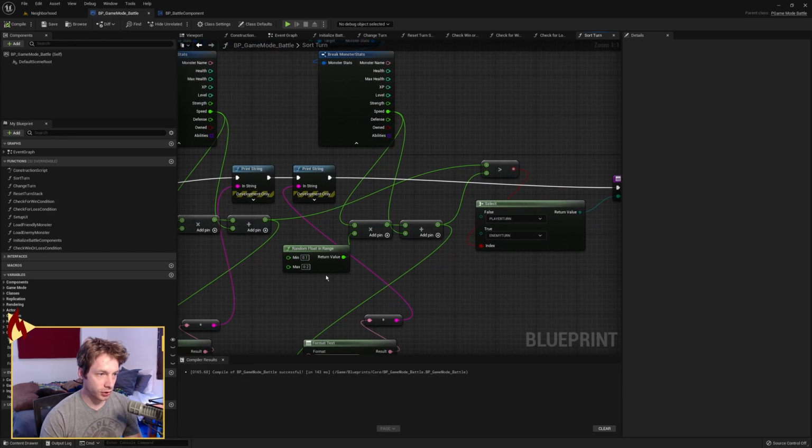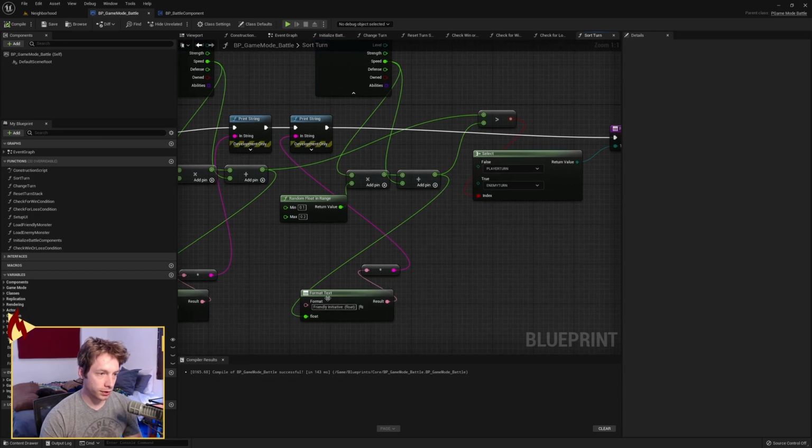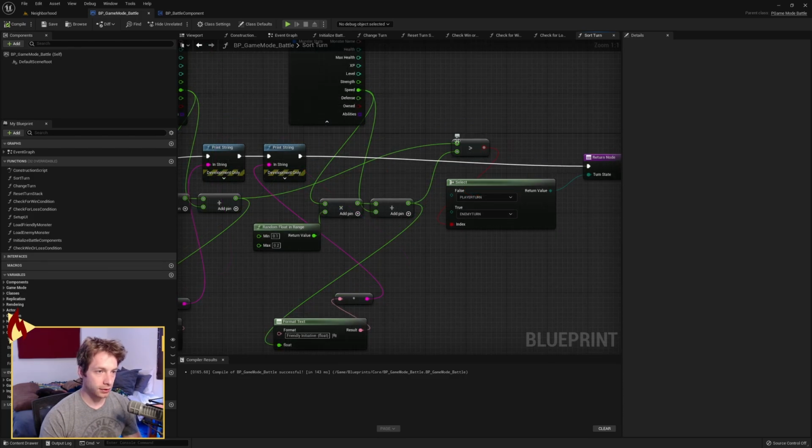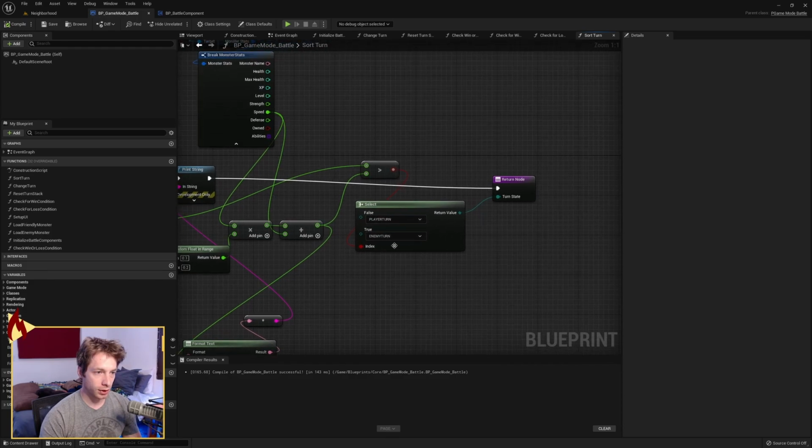We're going to do the exact same thing for the friendly monster. Grab the speed, multiply it by a random float between 0.1 and 0.2, return that value, and grab the speed and add to it. We're going to then print again friendly initiative float so we can see the friendly initiative. So then we're going to compare those values. The top one is the enemy's initiative and the bottom one is the friendly initiative. Which one is greater? Is the enemy greater? We're going to take that bool and we're going to pass it down here into the index. If it's false, it's the player's turn. If it's true, it's the enemy's turn, and that's our state, and we return it.